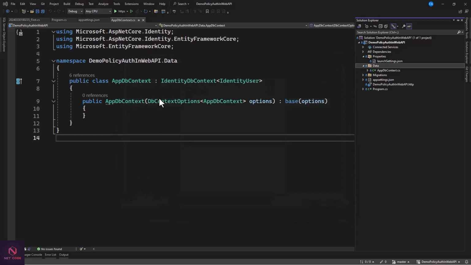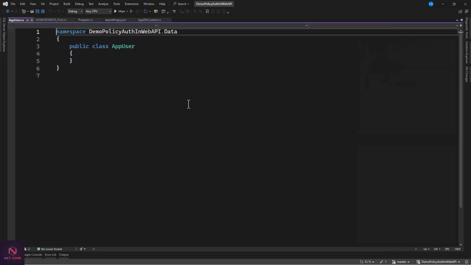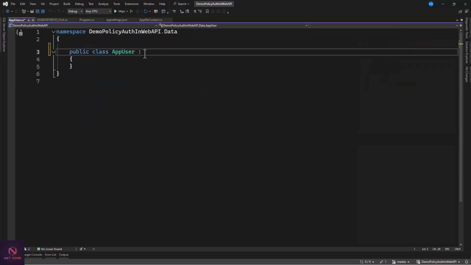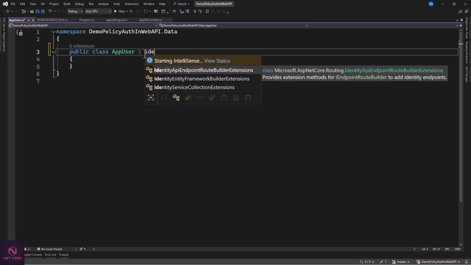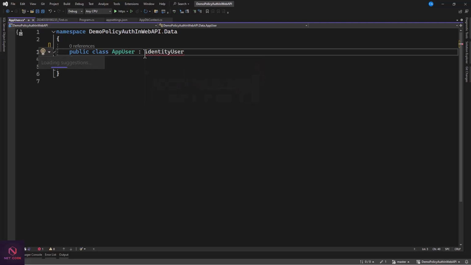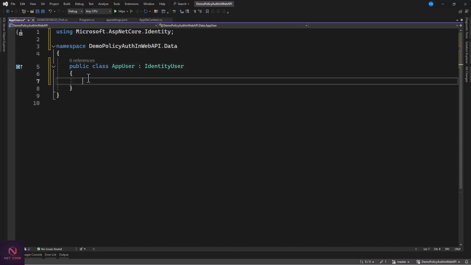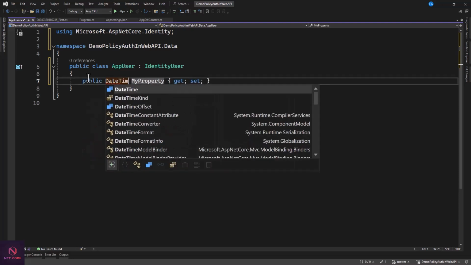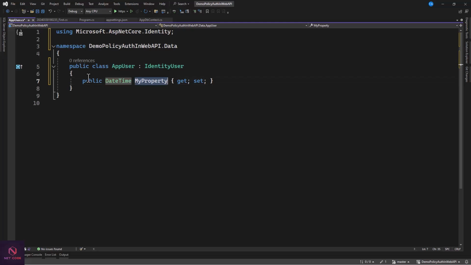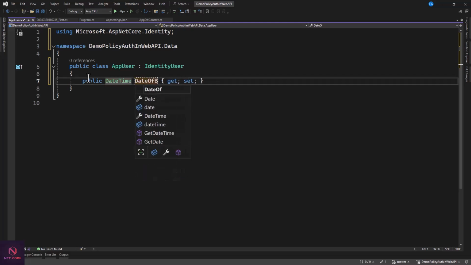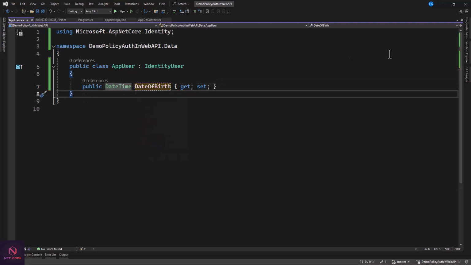So this AppUser class is going to inherit from IdentityUser. And after it gets inherited, we're going to add one property, and I'm going to say this is DateOfBirth. So I'm adding one property for now. Let's save this. We have to copy this.